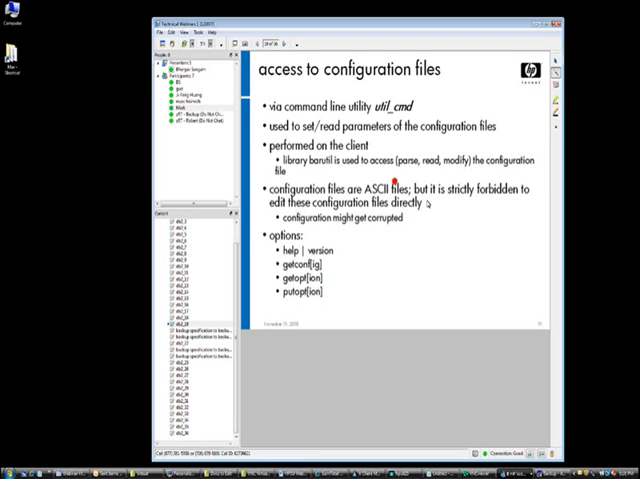But that presents a huge risk, which is why it is strictly forbidden to edit these files. It is possible, but it is not supported to edit these files directly. The configuration might get corrupted, in which case the backups may not even work. So you should be extremely careful, and if you want to modify or read the configuration files, always use util_cmd. The different options are you can get to read what a specific parameter is, you can put or change the option, get it, or get the configuration option.